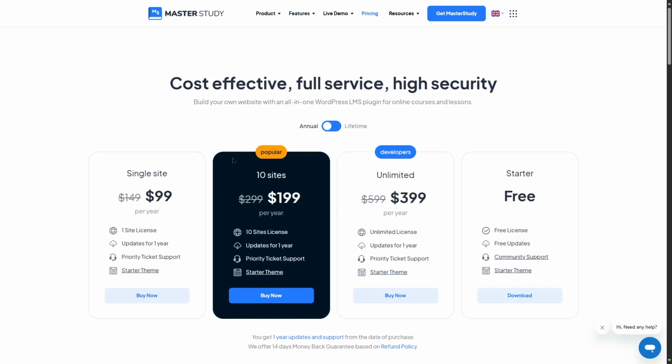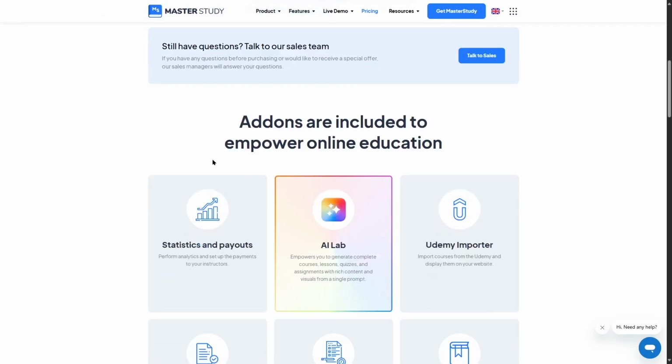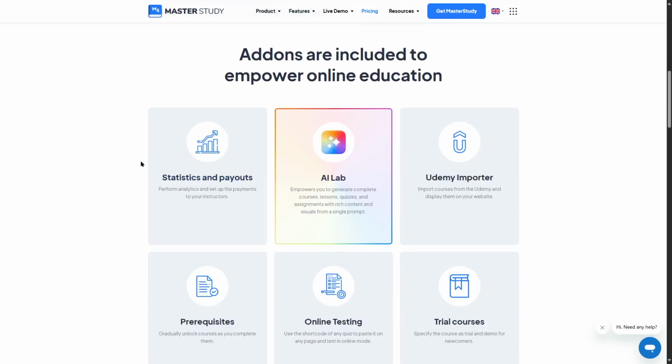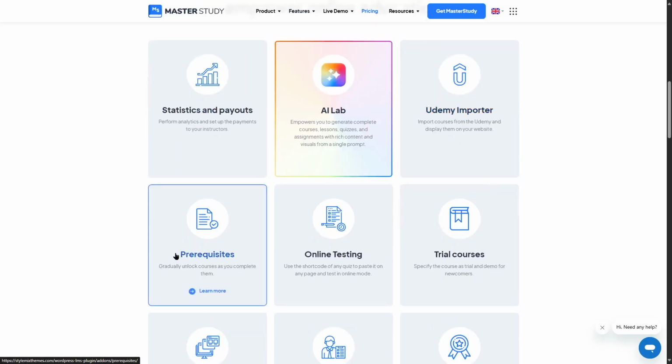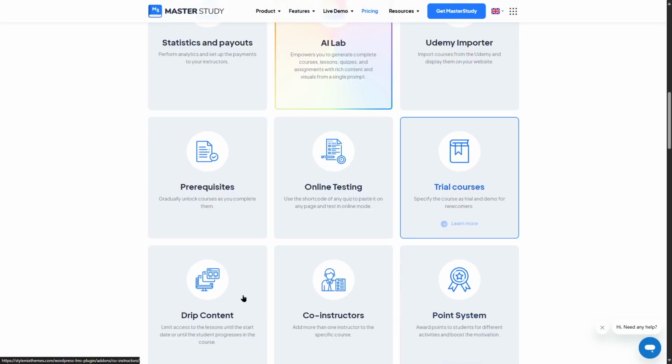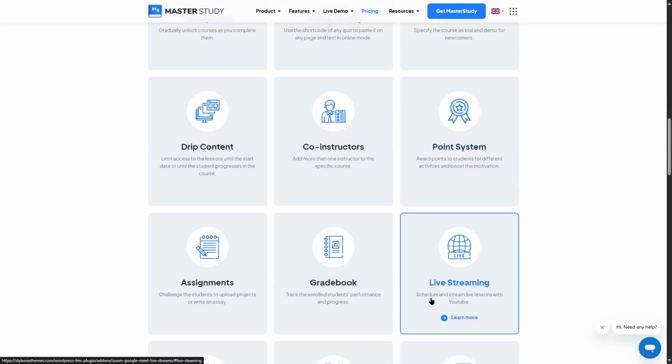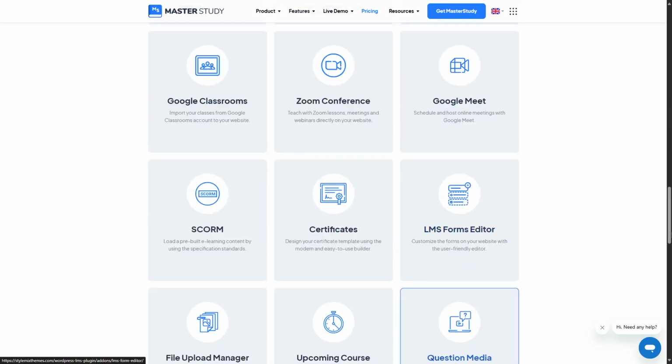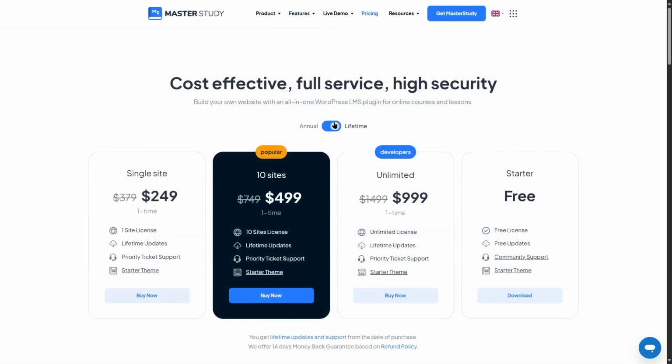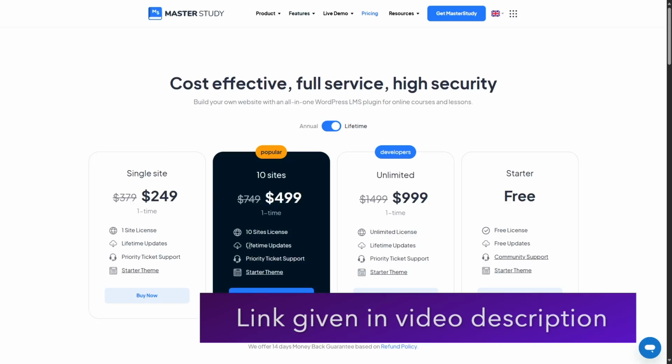Now, with these paid plans, you will get access to some of the powerful add-ons and features to scale up your LMS business, such as statistics and payouts, AI Lab, Udemy Importer, prerequisites, online testing, trial courses, drip content, co-instructors, and much more. Okay, so for the lifetime plans, you can also pick these. As these are one-time payments, they might look a little bit expensive, but since this is just a one-time payment, you pay for this once and the plugin is yours forever.